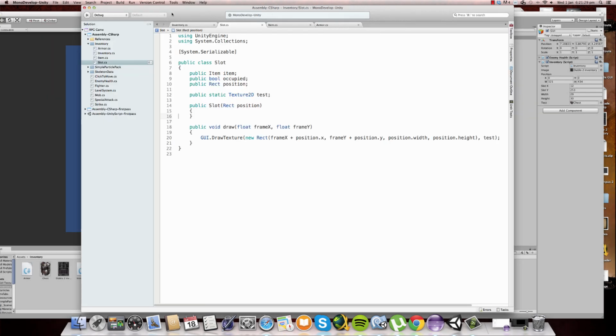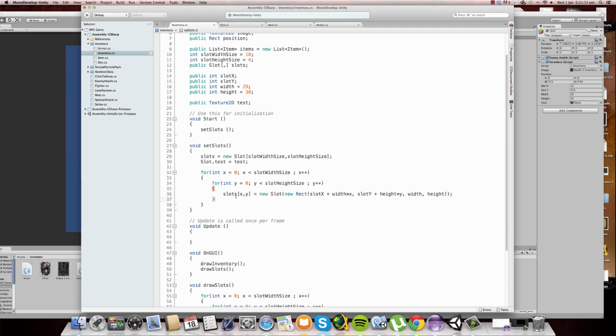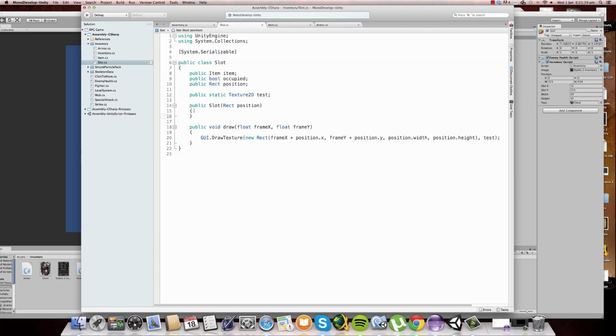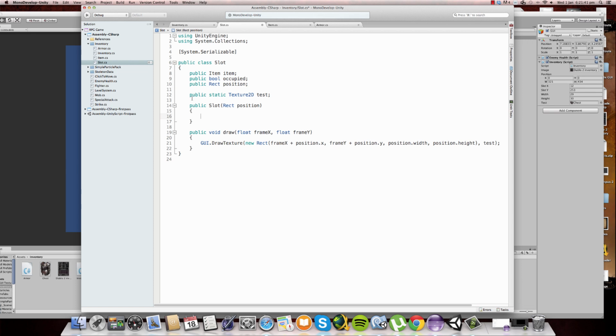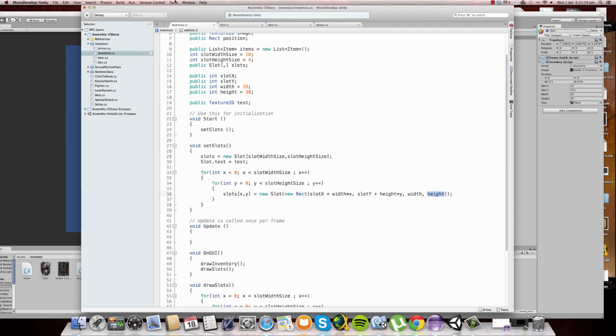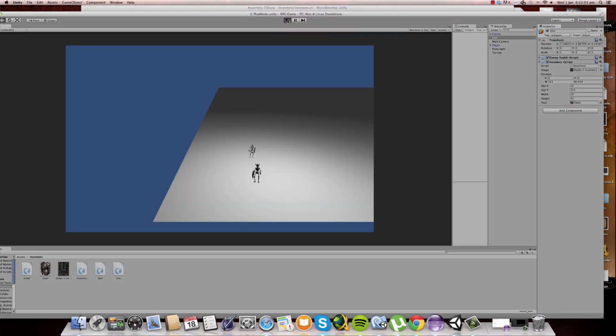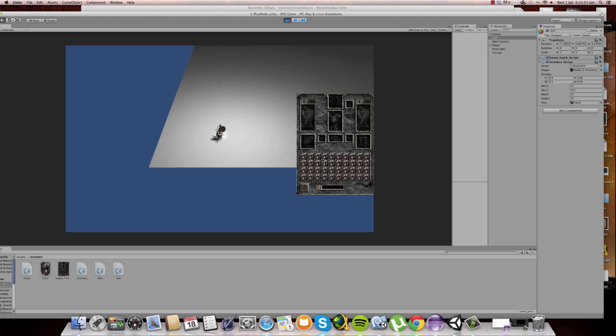Okay, so now I really feel dumb. Basically, what we did over here is we set the x and y, the width and height of each slot, but we go over here and we literally do nothing. So what we need to do is set this position to the position we give. So now we set the position of a slot to this rectangle position. That should work, and I really feel dumb. Oh yeah, there we go, perfect.